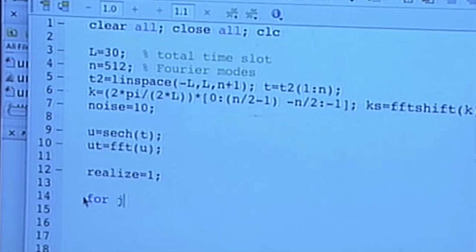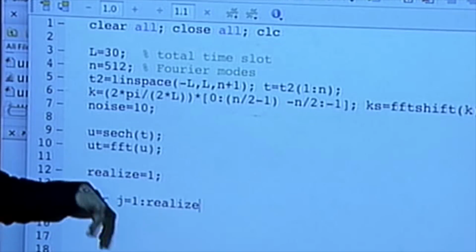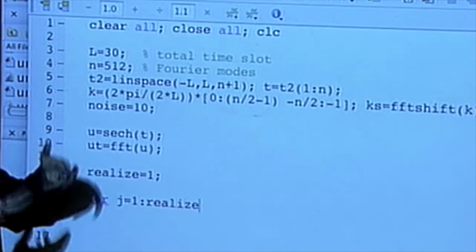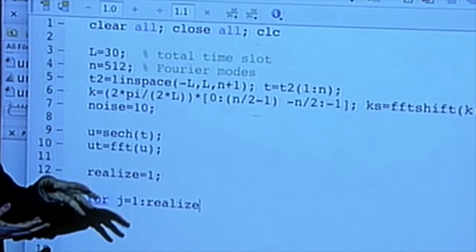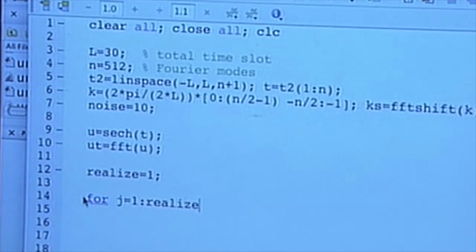So I'm going to run this thing 1 to 1. It's going to go through this once. If I have 100 realizations, it's going to produce 100 data sets. At 5, it's going to go through the loop 5 times, each time putting in some new white noise and extracting things out. Okay, so that's my loop for going through the different data samples.